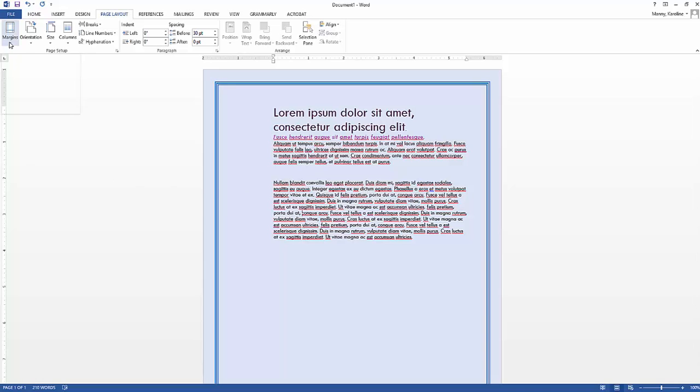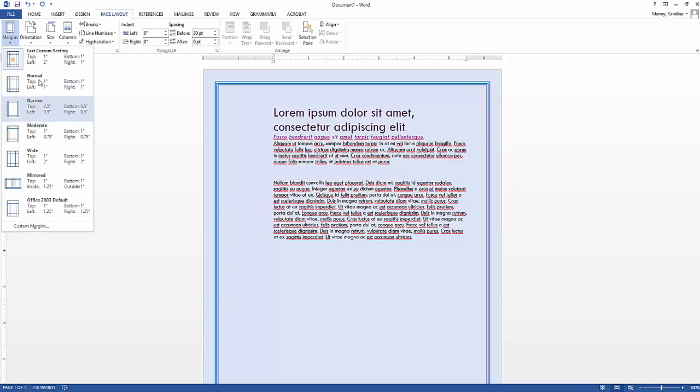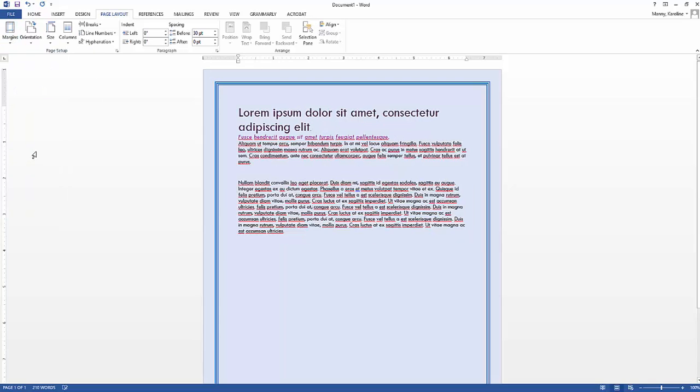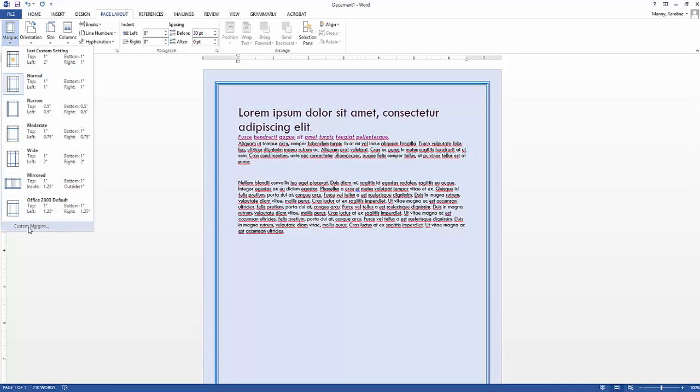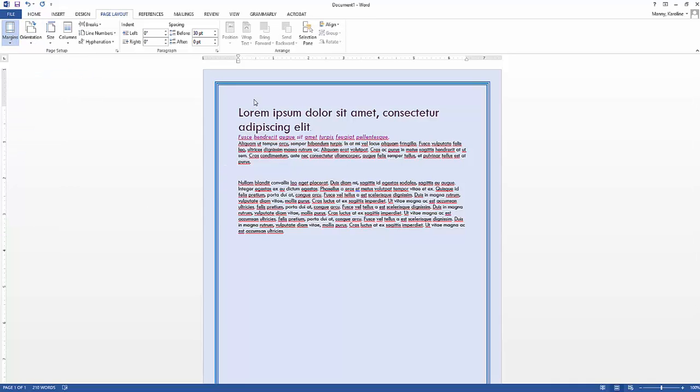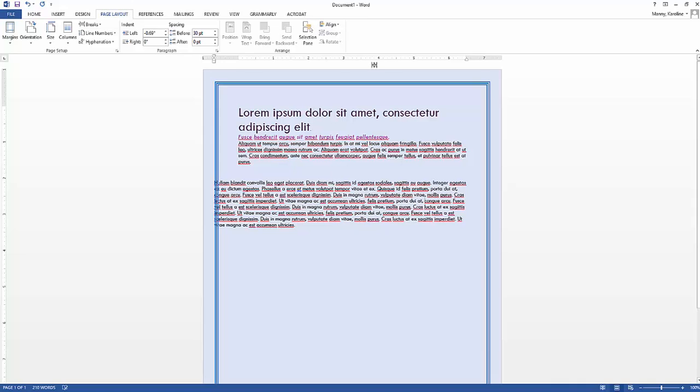It is best to go to the page layout tab and margins and either pick one of these defaults or make a custom margin. But it is possible to just grab this little box and drag it over, or grab this little box and drag it over. But you can see why that isn't necessarily the best thing to do, because it didn't grab everything. It only grabbed the paragraph I was on.